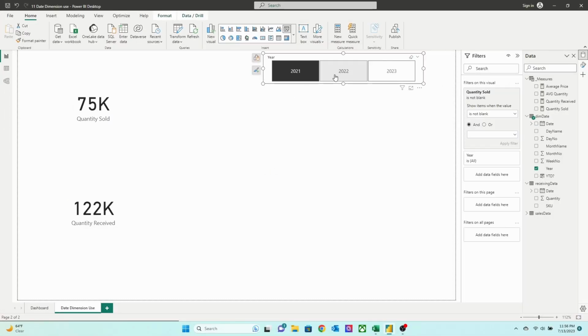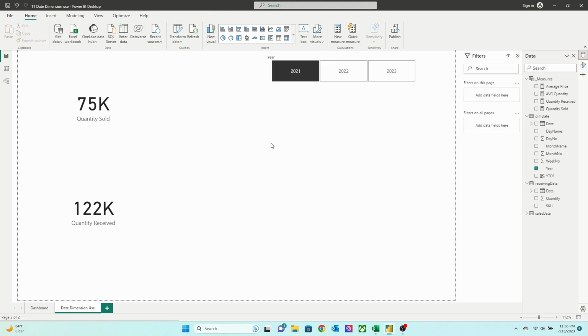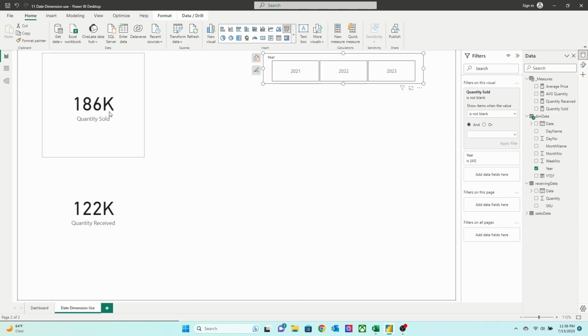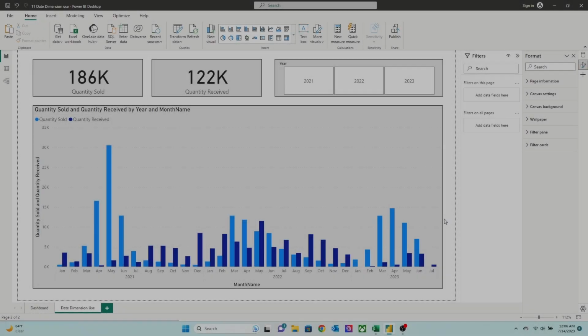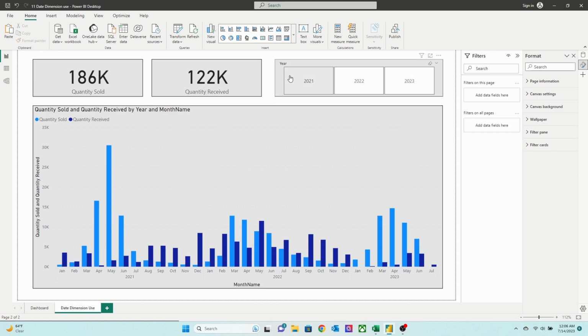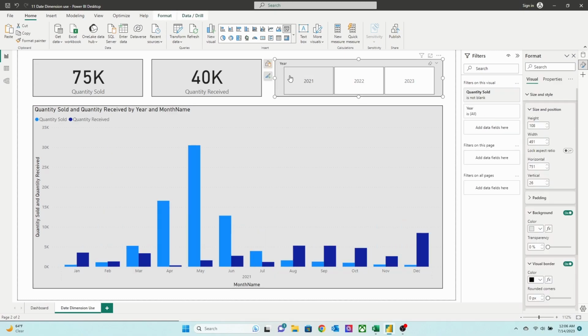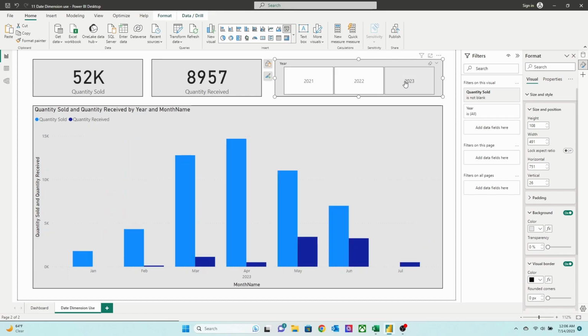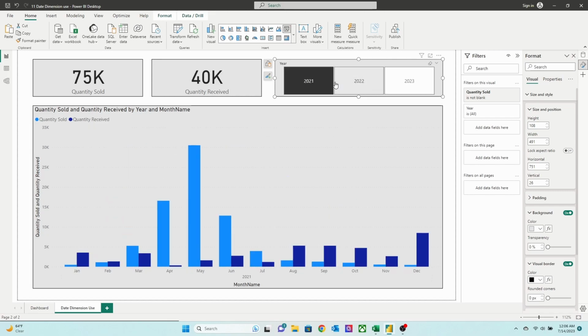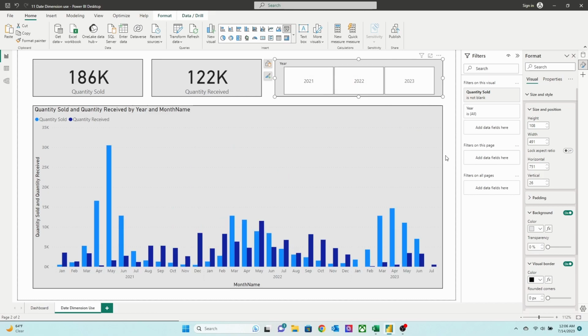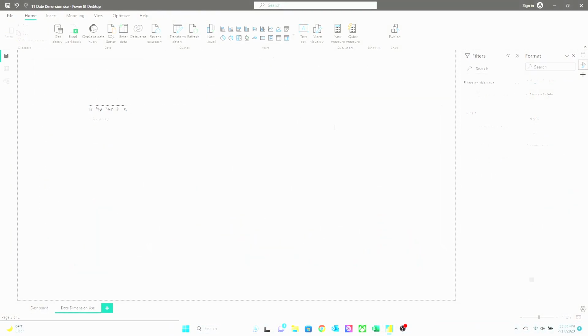You have got two visuals for quantity sold and quantity received. When we are using filter of year, it only filters the quantity sold. Instead, we want this, so that when we use the filter, everything filters at the same time. You can do this with some easy steps. Let's jump into the video.